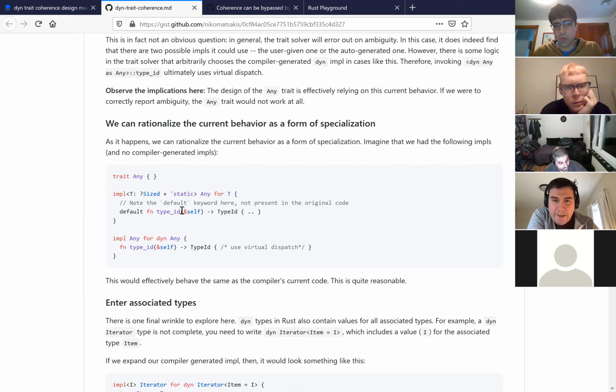Right, no, the reason why I ask is more that you said this has been rationalized as a form of specialization. I was curious where else we would need to apply specialization besides Any. That's why I asked. I see. I do have a list of all the cases, which I'll try to find. I don't think I included it in here. The one thing I do remember is that none of them had any associated types, which I'm going to come to, which is important.